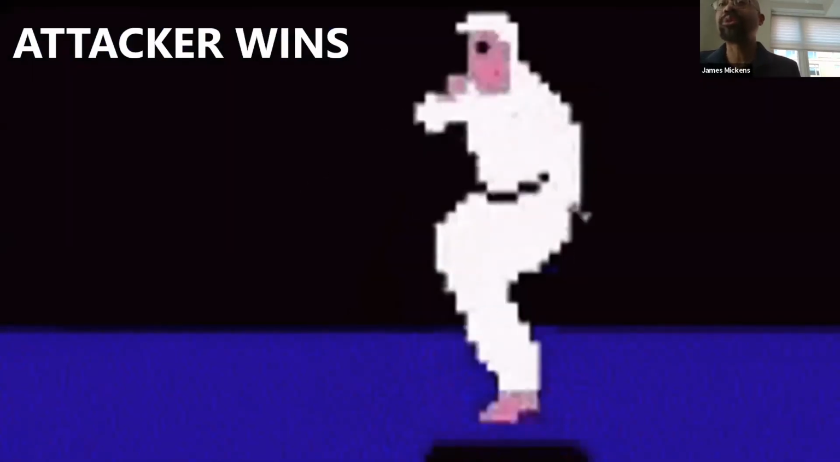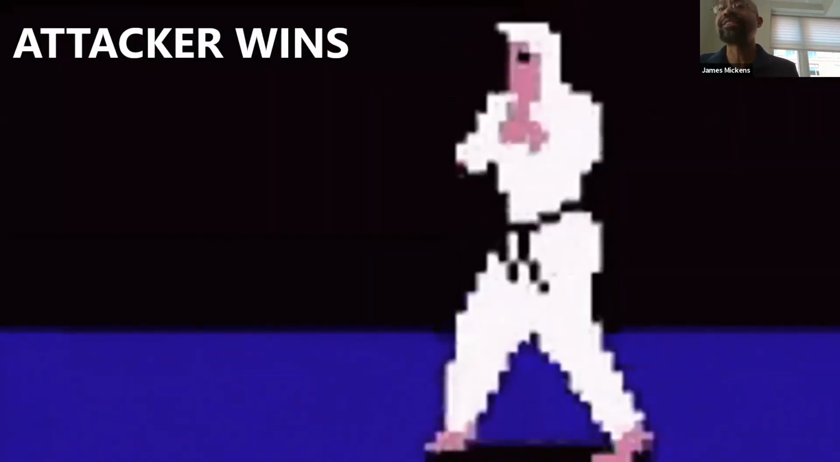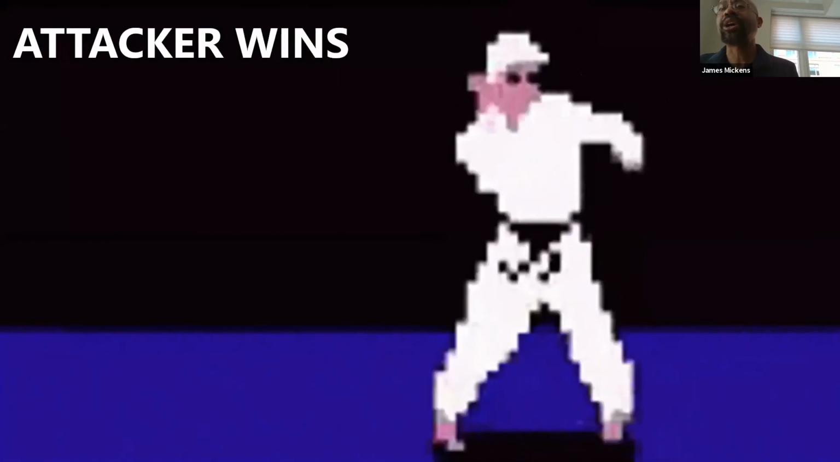I don't know if Zoom is fully supporting the amazing frame rate that's necessary to see this dancing attacker, but you know, I'm looking at it on my screen.